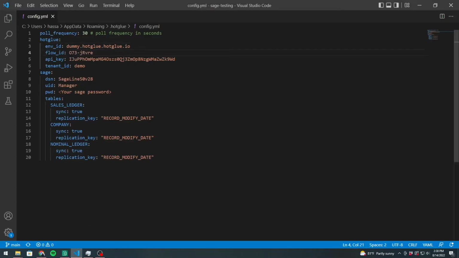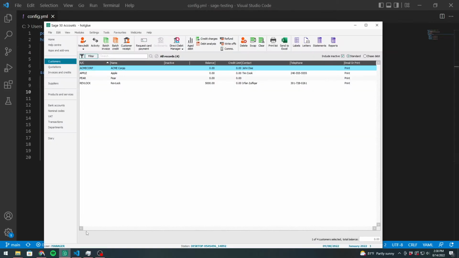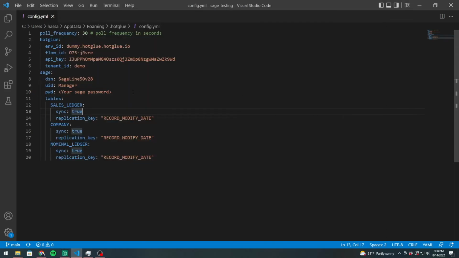Finally, we're going to fill in the Sage details, and I have Sage 50 running here. We are looking at the customer screen, and we need to go ahead and fill in the password, the username, and also the DSN. The DSN you can think of as the name Windows uses to access the database that Sage 50 uses. So I'm going to go ahead and fill all this in.